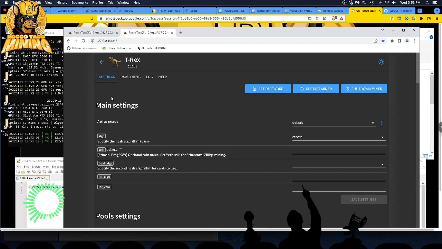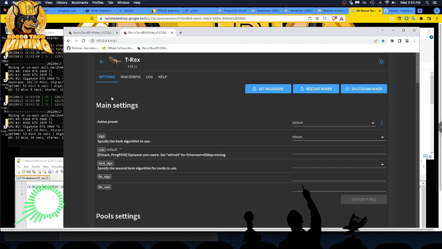Things are looking good. Love the TRex miner, one of my favorite miners I use. I use it in Windows. I do not use Hive OS. So your overclocks are different if you're running Windows versus Hive OS. You got to be careful and aware of that. Don't use Hive OS settings on your Windows. Yeah, so there you go.